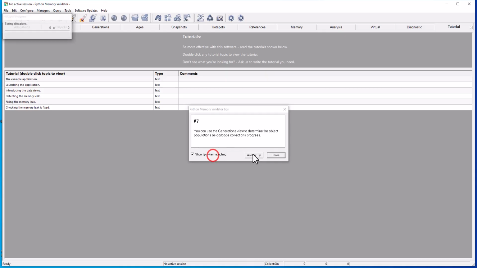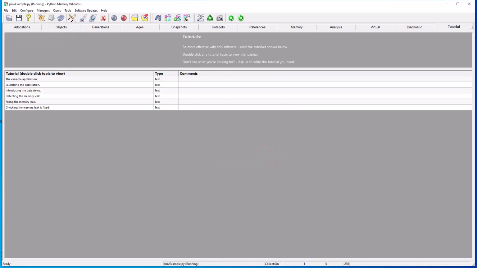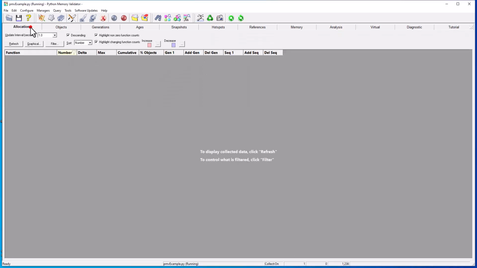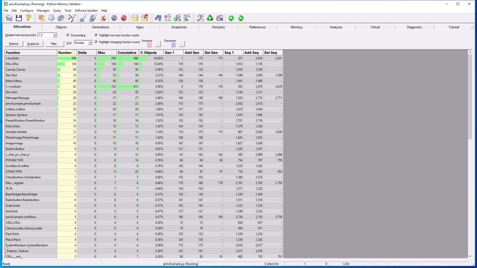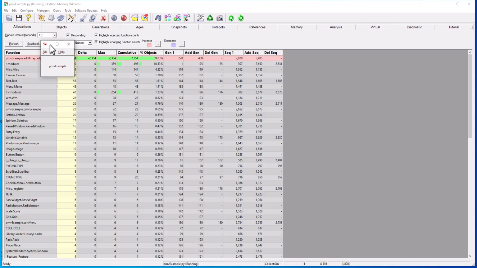I don't want that. And you can see there's some data down at the bottom of the screen, and data has started coming in. So if we perform some actions, you should see some data in the screen behind you.